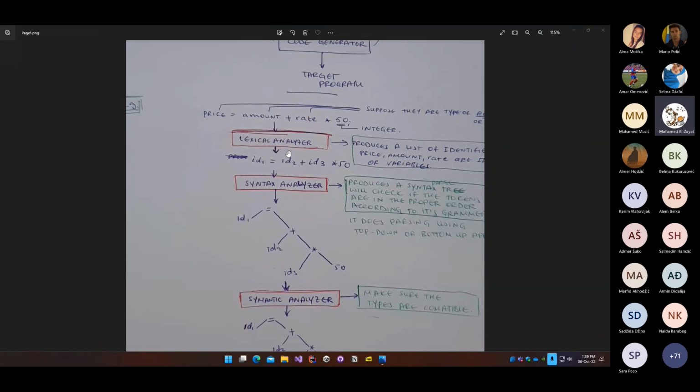So what the lexical analyzer will do is produce a list of something called identifiers. It says, okay, price is a variable, amount is a variable, rate is a variable, 50 is a constant. In fact, it calls them identifiers; you're going to see them as IDs deep in the compiler source code. Then we need to make sure that this code is actually valid, so the syntax analyzer breaks this into something called a syntax tree, which I'm going to show you in a minute, like how C# breaks your code into a syntax tree.